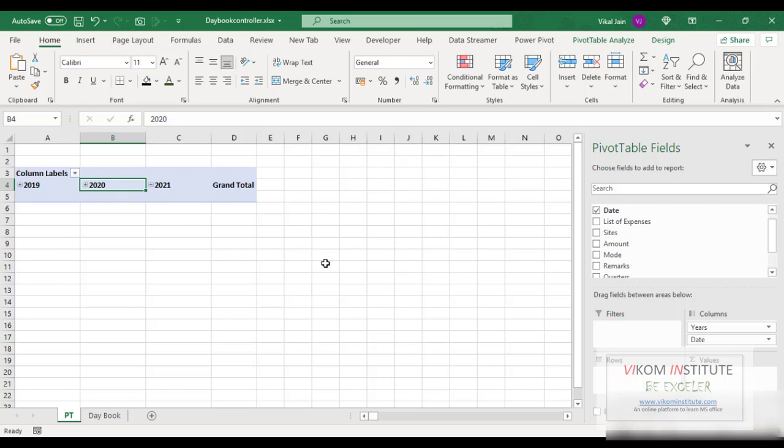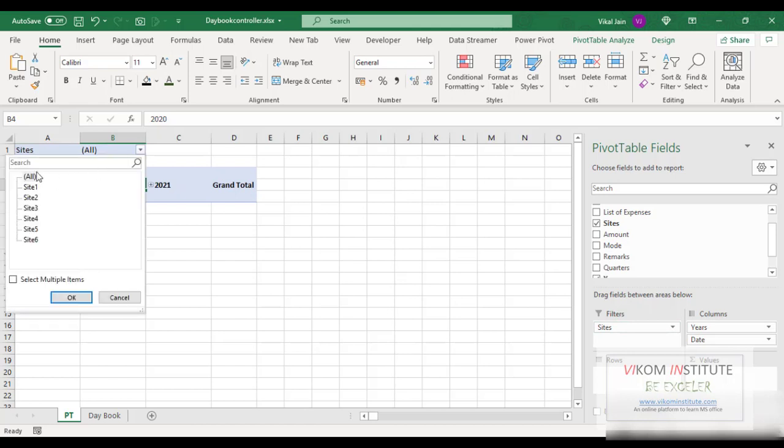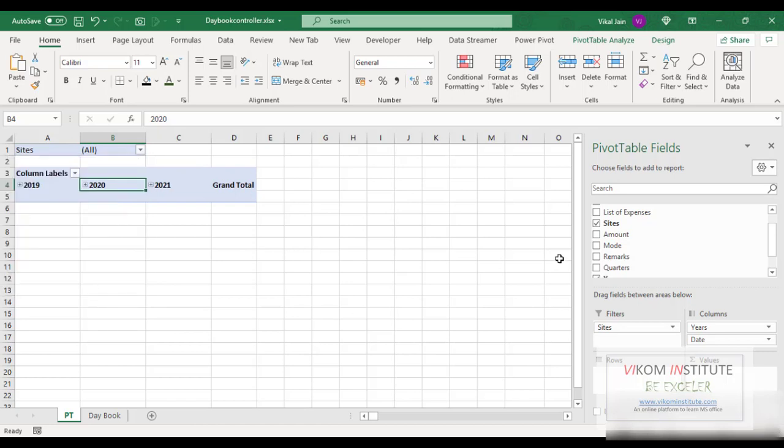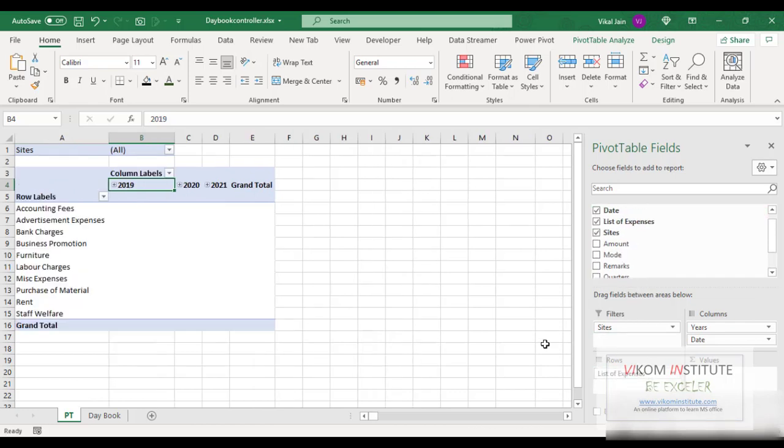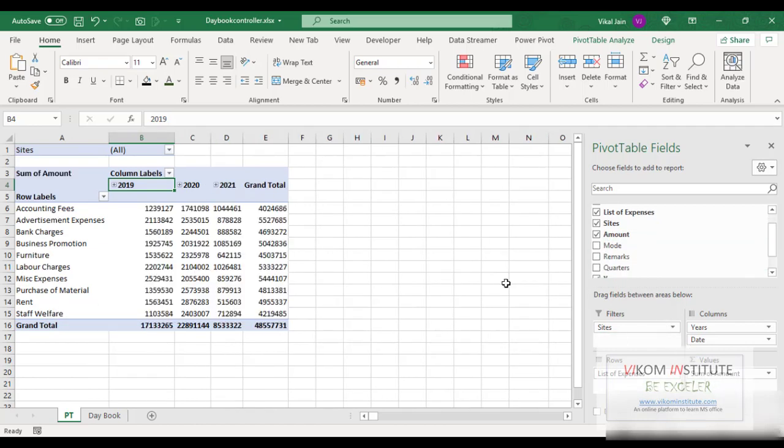Now the second step is I am inserting my sites into the filter tab. Here you can see, if you want to see all site expenses, you may click on all. If you want a specific site, you may filter that specific site. So I am clicking on all. Okay, now I am inserting my list of expenses in the rows. As you can see, my list of expenses is appearing here. Now I am inserting my amount into values.